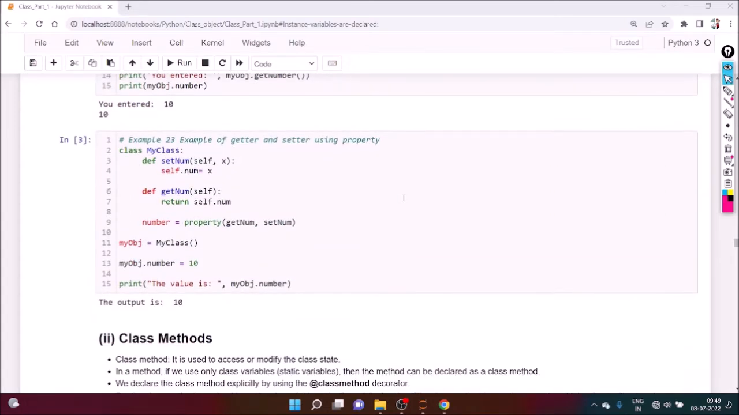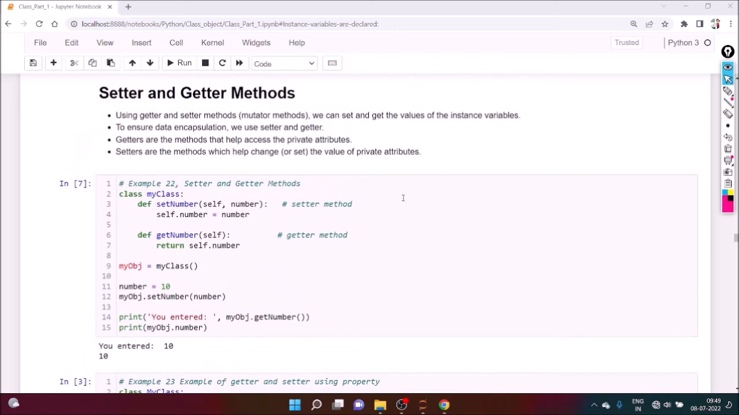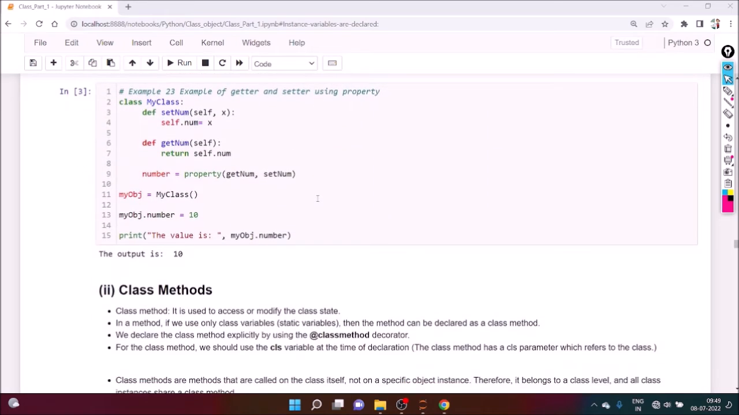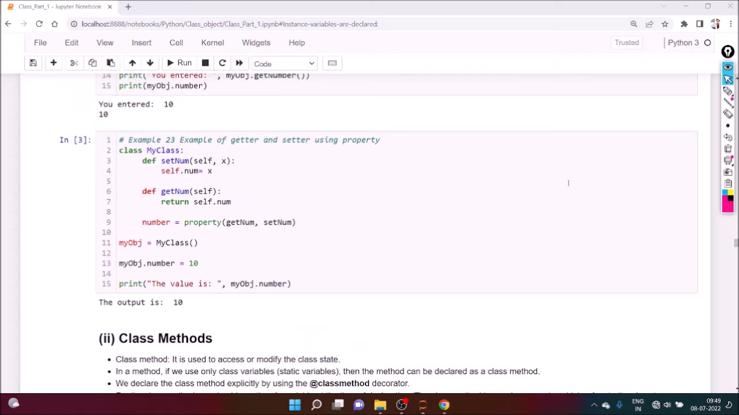Now the question is how we can say that it ensures data encapsulation, how it protects the instance variable from the outside world. You can see this particular program first. My object is equal to my class. So the name of the object is what? My object. My class is the class name. Here two methods are there, setter and getter.